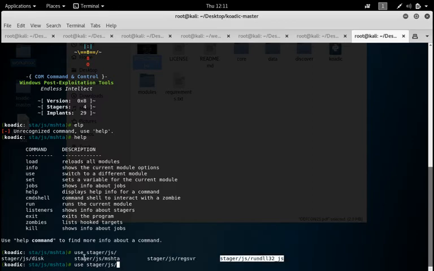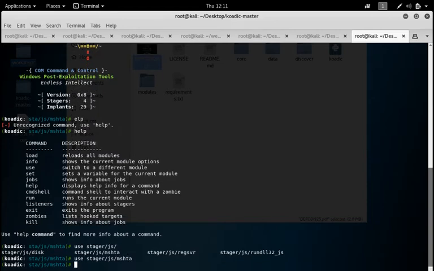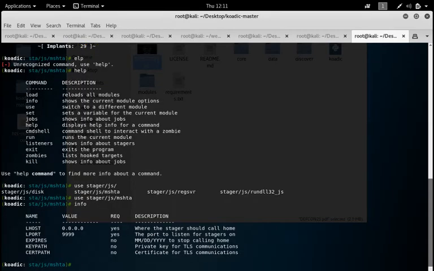Of all these, I prefer using the MSHTA stager. It's easiest to deploy, and the regsvr stager too. Both are easiest for me to deploy, and I've tried and used them successfully. But for today, we're going to be using the MSHTA stager. So, use MSHTA stager. Next thing, info. It's basically like Metasploit as well. You just set the LHOST, so I'm going to check what my IP address is.